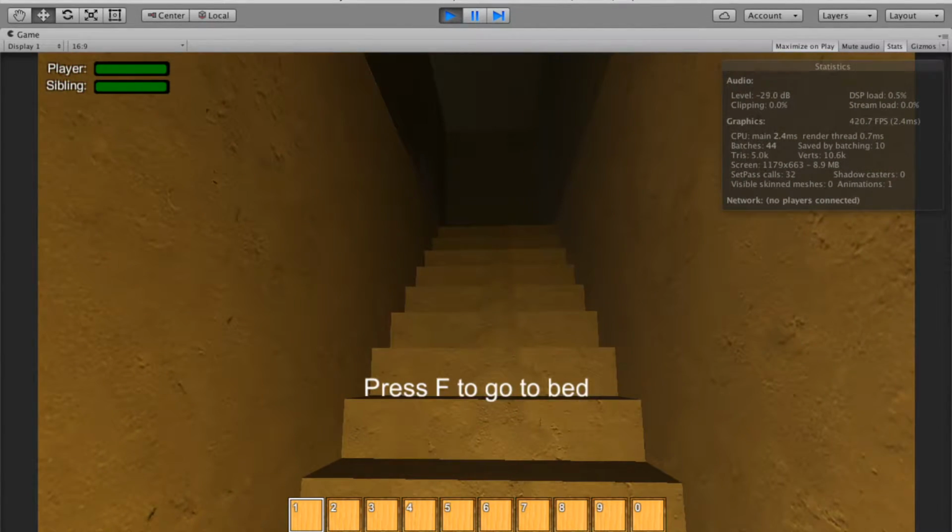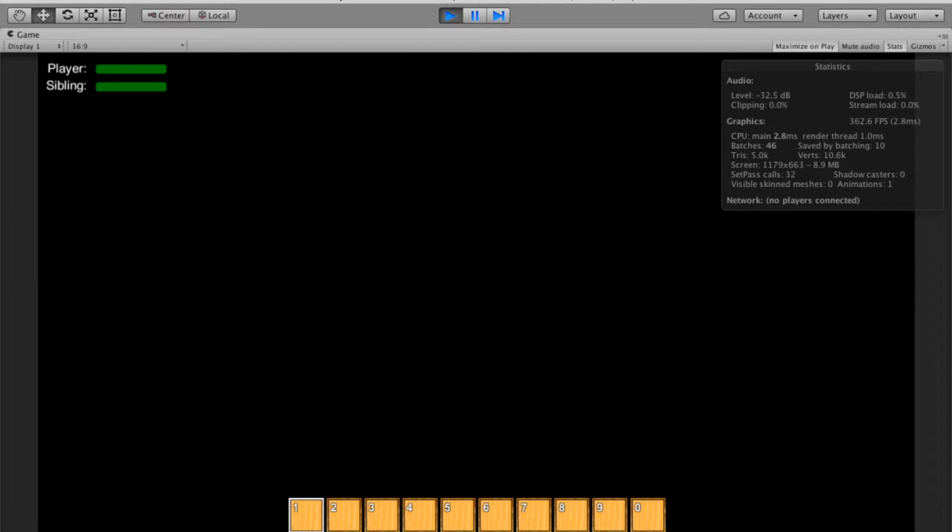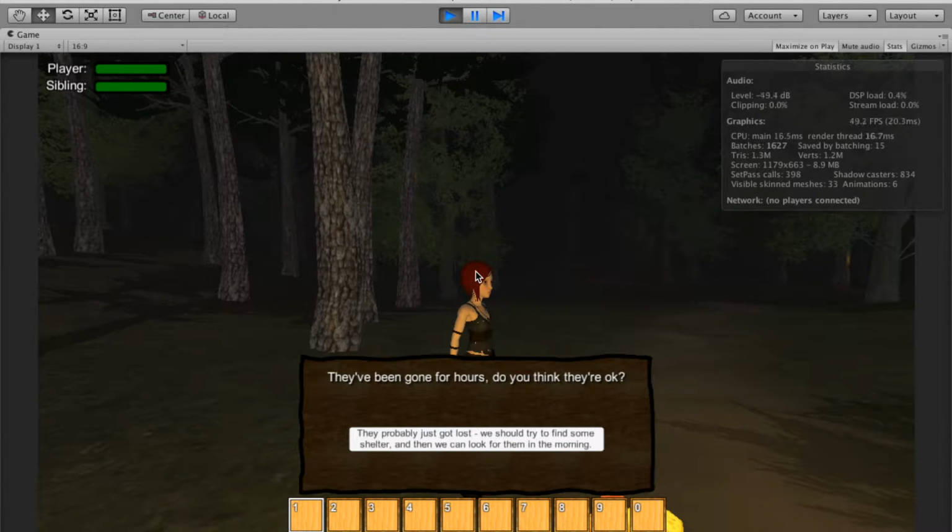Well, we got out again. Oh, press F to go to bed. So, okay, I guess we've not quite won. I think it'd be better if she'd come and got you and then said, right, it's time for bed.